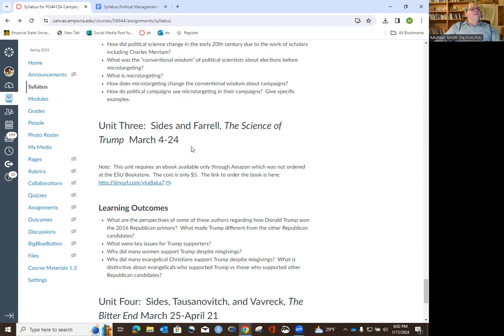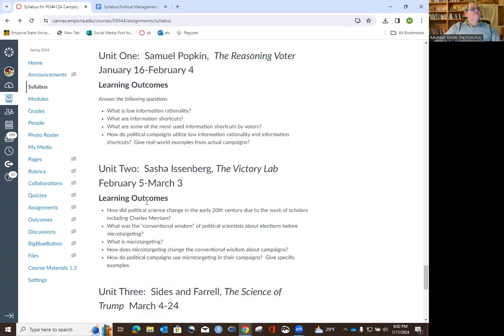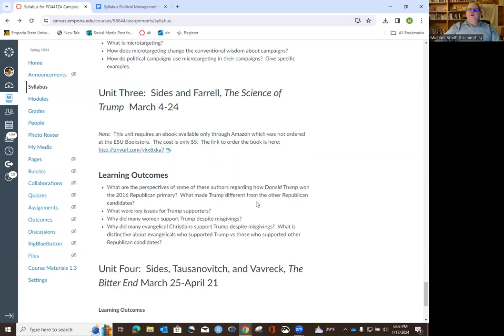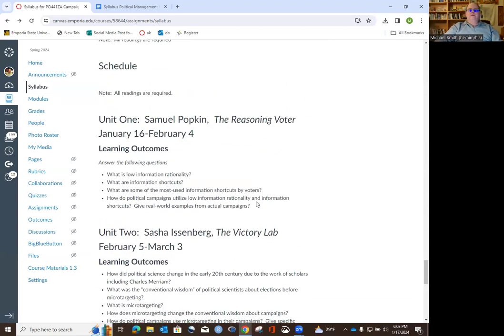This is 2016 focused, but there are also a lot of more general concepts. And then finally, we come all the way up to the most recent presidential election, 2020, with Sides, Tosanovich, and Vavrik's The Bitter End. So just as you start the Popkin book, which is the first unit, and you notice that the examples given are old, don't panic. If you're thinking, no, I want current examples, don't worry, we're going to work our way all the way up to the present day. We start early and then we work our way up to modern day. So no worries about keeping the material current.